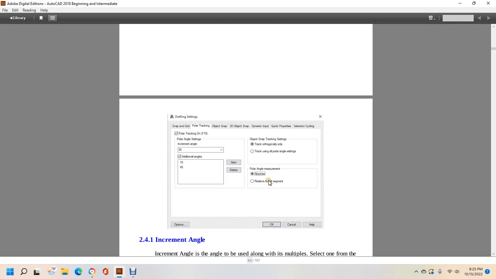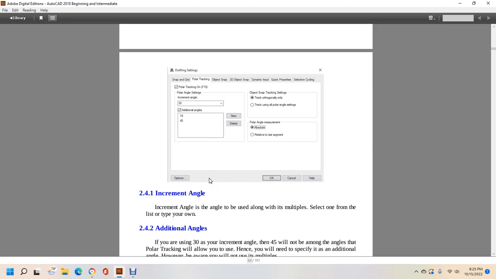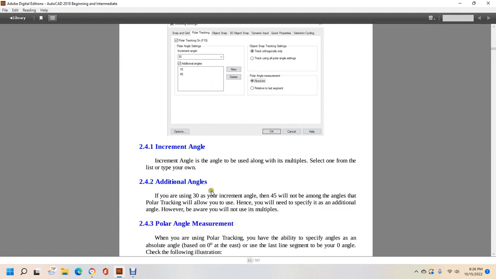Polar angle measurement is absolute or relative to the last segment, along with object snap tracking. Polar angle increments: the increment angle is the angle to be used along with its multiples. Select one from the list. For example, with an incremental angle of 30 or 45, those angles and their multiples are the ones polar tracking will allow you to use. Otherwise, you will need to specify an additional angle. However, be aware that multiples are not used for additional angles.